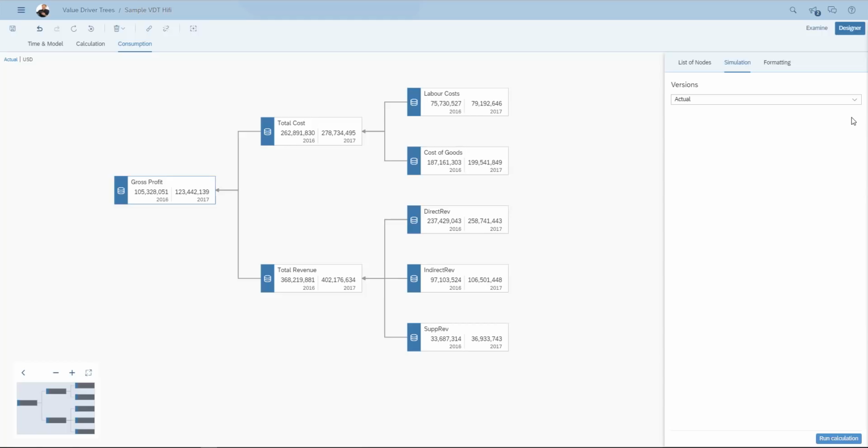Next, I need to choose which version of the data I'd like to use my value driver tree on. I can use actual, budget and forecast for the simple fact that I created model versions for each one of these. Let me choose actual for the moment. I can already test my node by clicking on one of the metrics and running the calculations. For the moment, I'm just going to save it. My value driver tree named sample VDT Hi-Fi is ready now for use.